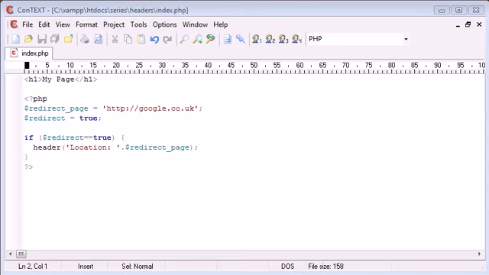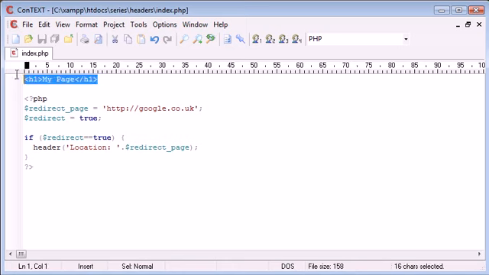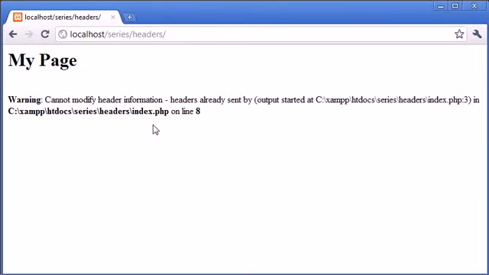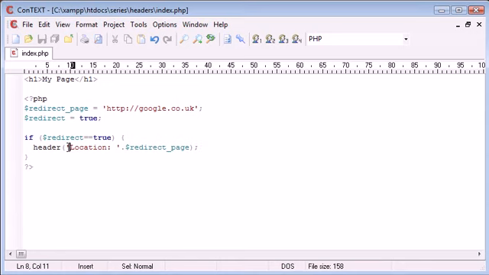In the last tutorial we looked at the header function and how we can use it to change headers, and we used the more common example of relocating a user to a specific page. Now we're faced with this problem where we have output before our PHP code, therefore this header function is returning an error. So let's have another look at that. We're saying cannot modify header information, headers already sent by this page, on line 8, so we're calling this on line 8.